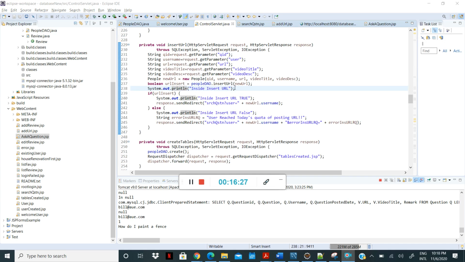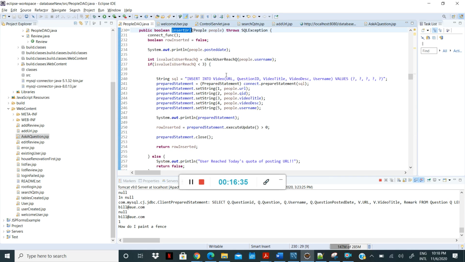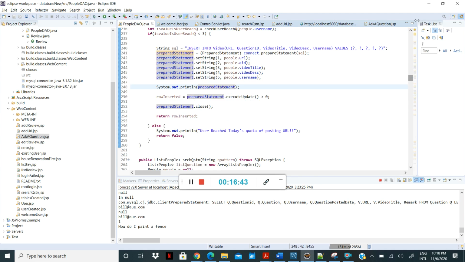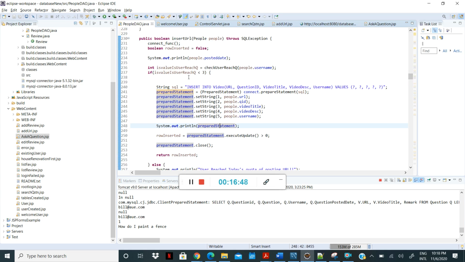So this is the method that will be inserting the URL. We'll get all these variable values and pass them to this method, and this will insert the records into the video table. What we are checking here is whether the user reached the quota of 3.